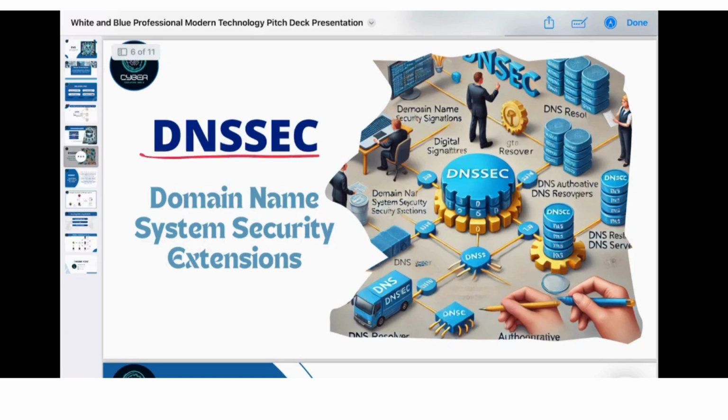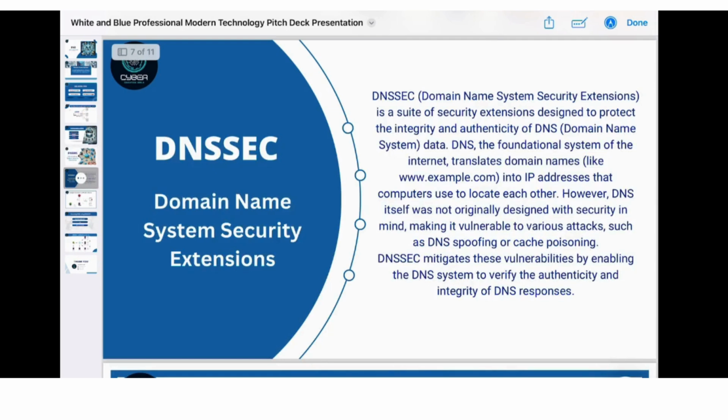Now, DNSSEC, Domain Name System Security Extensions. DNSSEC is a set of extensions designed to enhance the security of the domain name system by verifying that DNS information has not been altered. Enterprises can implement DNSSEC to bolster their DNS security. DNS technology was not originally developed with security considerations in mind.